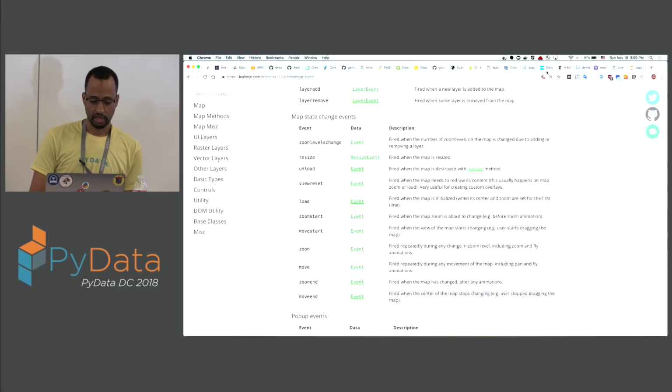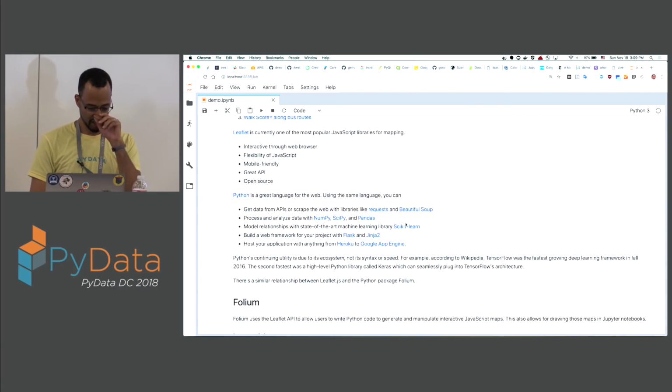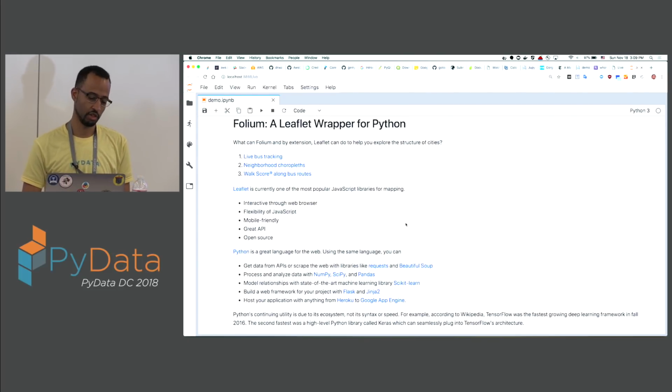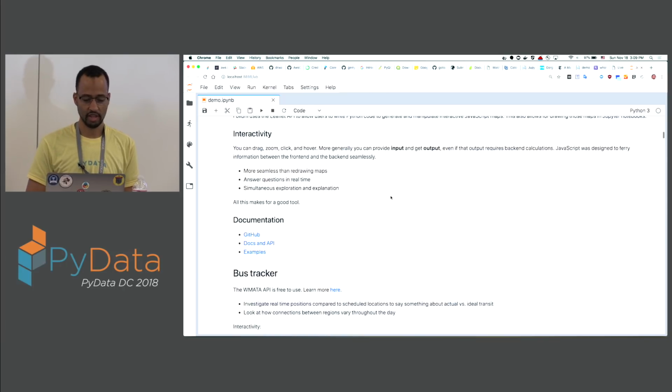I'm going to split this up into a few little mini projects just to prevent this from being too overwhelming. So the first thing we're going to do is just look at some basic bus tracking. I'm going to skip through some of this. There are some exercises in this notebook that you can try at home.